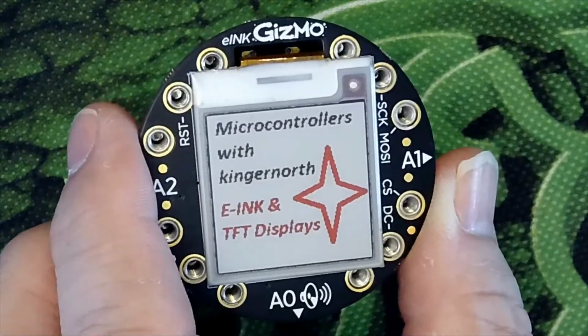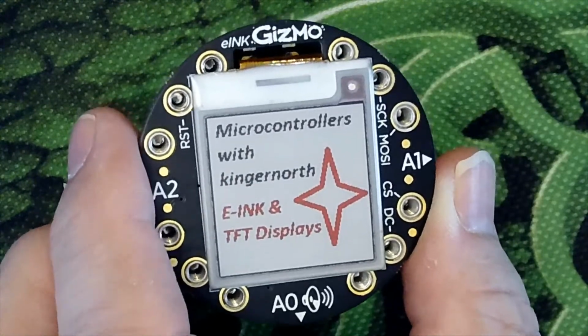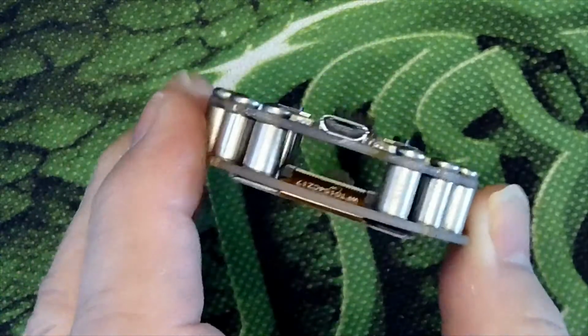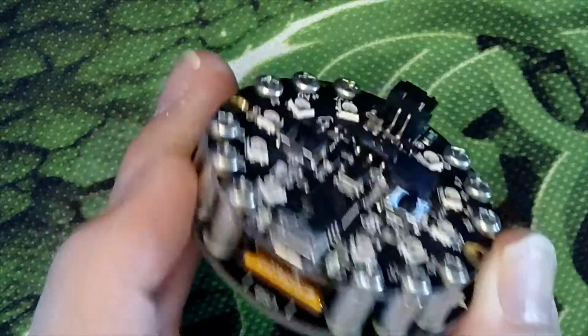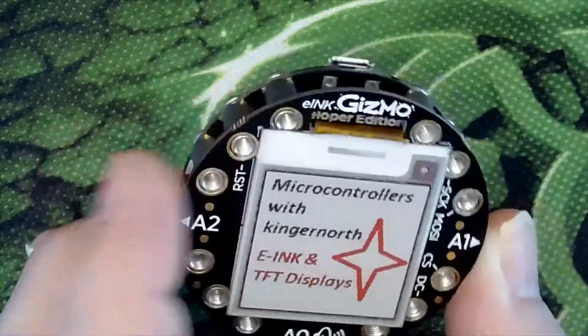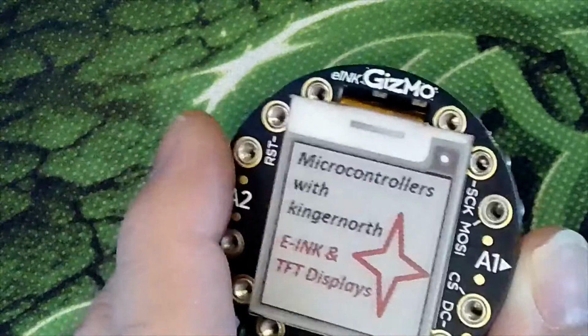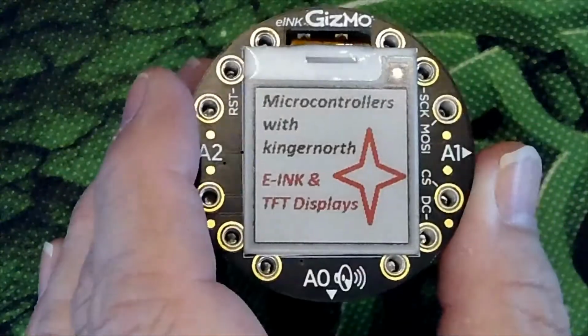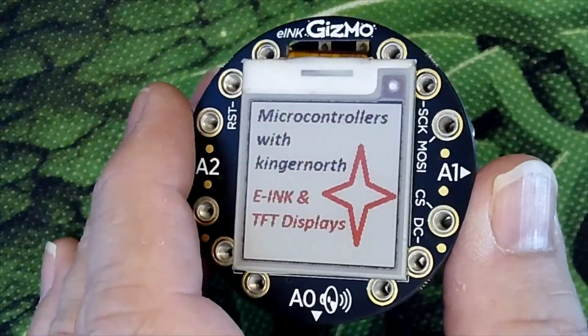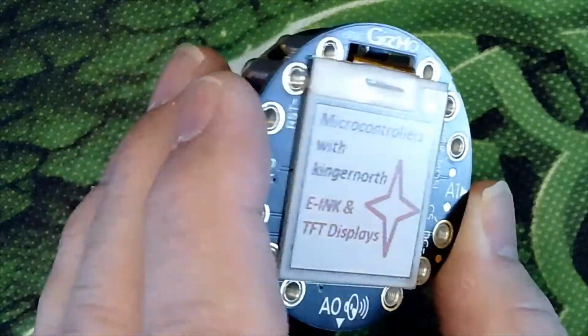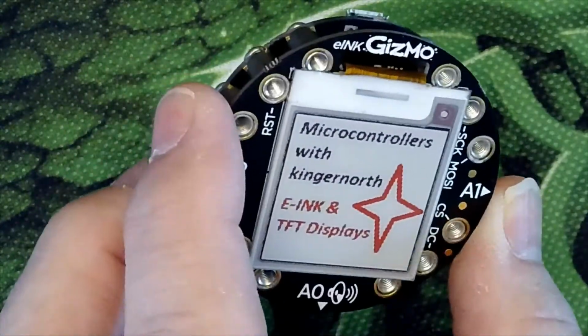This has been displaying for almost a week now without any updates and no battery connected to it any time during that. In fact, I could unscrew this board from it and walk around with just this first part. So all I have is just the display, and that image will stay on there for quite a long time. So that's what e-ink does for me. So e-ink allows me to do that.